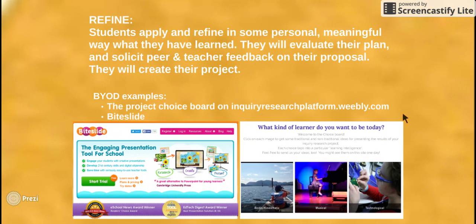On to refine. This is where students apply and refine in some personal, meaningful way what they've learned. They evaluate their plan and get peer and teacher feedback on their proposal. And they go on to create their project. In bring your own device, this could be accessing the project choice board on the aforementioned Inquiry Research Platform website. Or another site they could use on their device is ByteSlide.